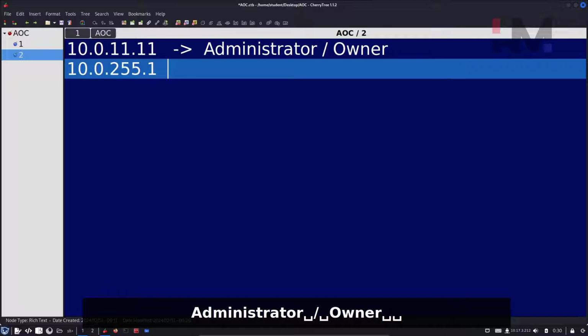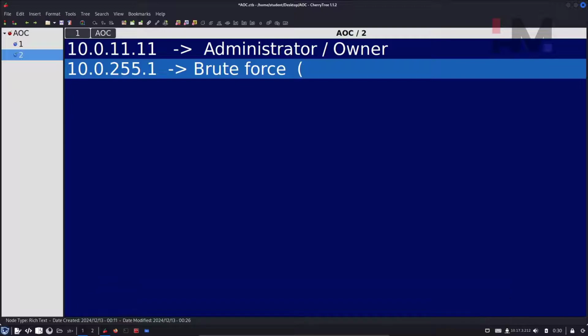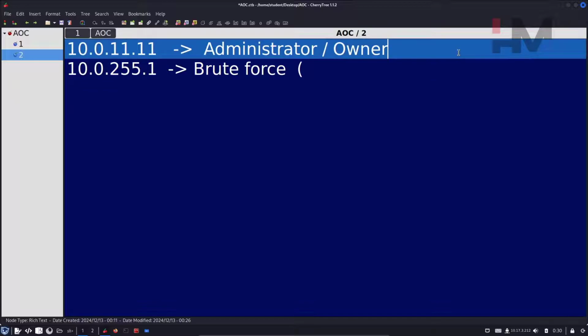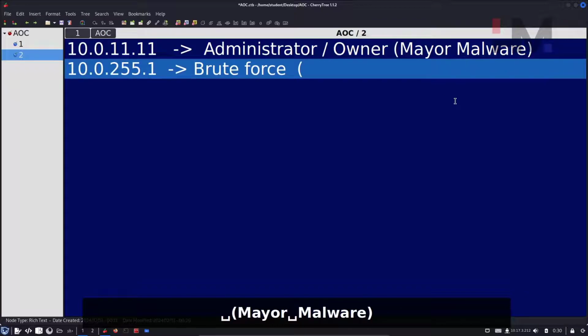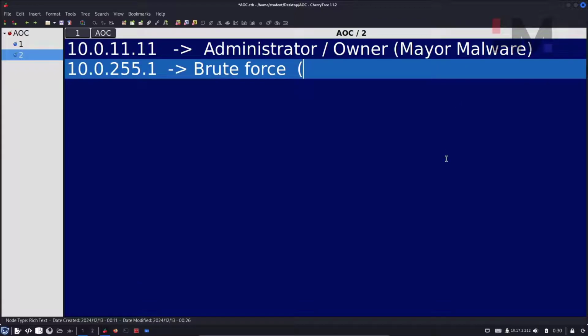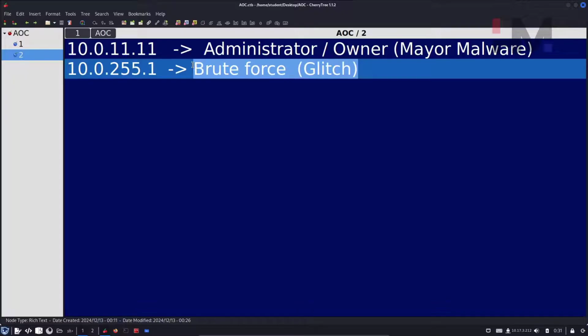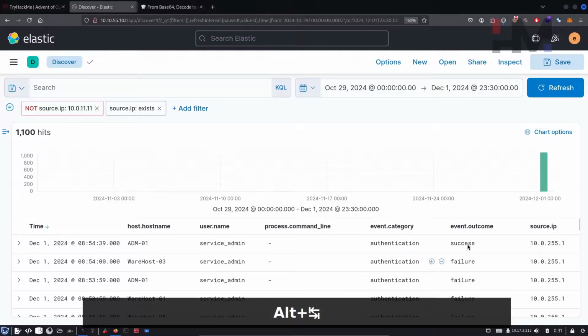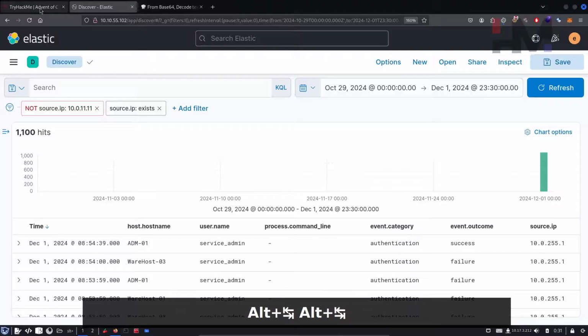And here we have someone trying to brute force. This one can be someone who doesn't know the username and password. So as we know from our story, this could be someone like Mayor Malware who is trying to log in and always getting a success. And brute force, so this can be Glitch, because he doesn't know the username and password. After so many tries, he got one success and from that he got complete access as admin. Once you identify which user is doing what, then you can try to understand what to do next.